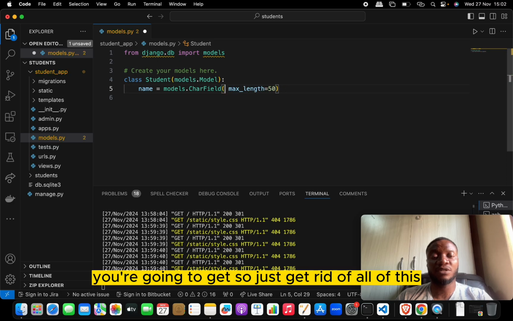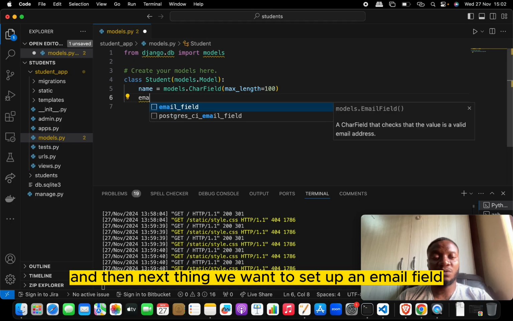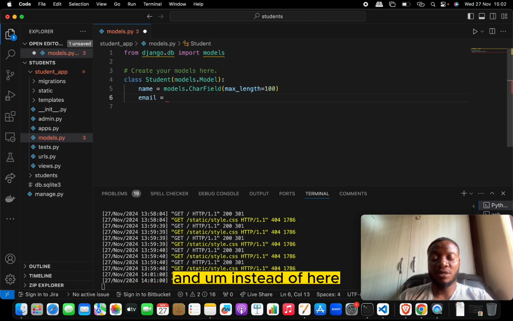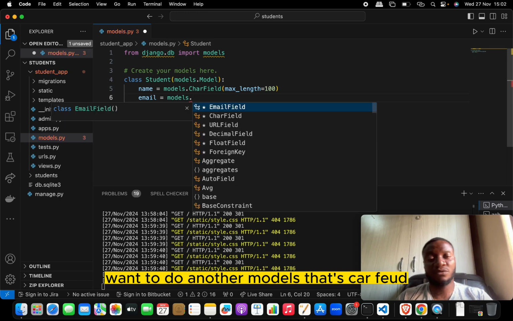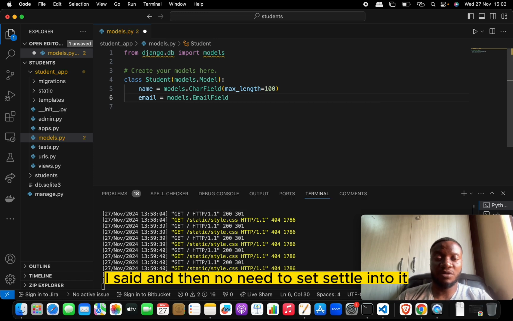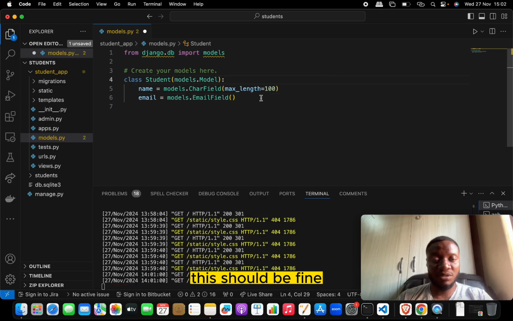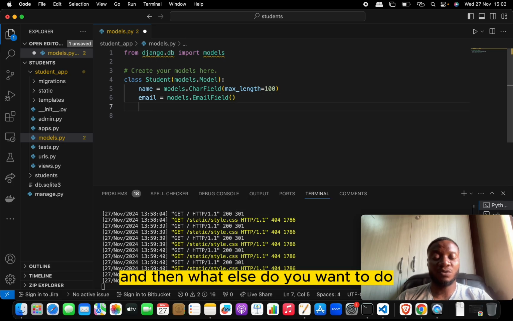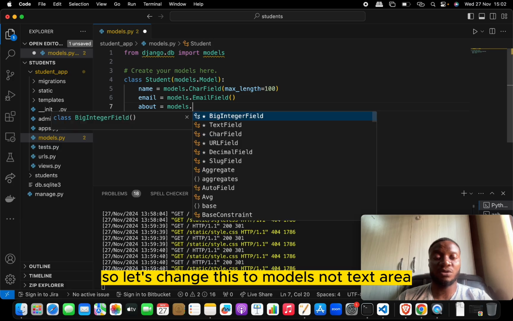So we just get rid of all of this, and all we need to specify is max_length. We can set this to 100 instead of 50. And then the next thing, we want to set up an email field, and inside of here we want to do another models field. Let's make it an EmailField instead, and then no need to set a length to it. This should be fine. And then what else do we want to do? Let's set up one more field instead. Let's have each student tell us about themselves, so let's change this to models.TextArea.